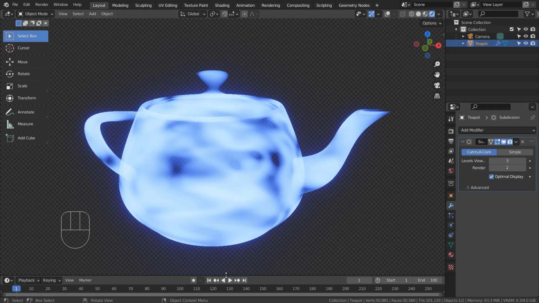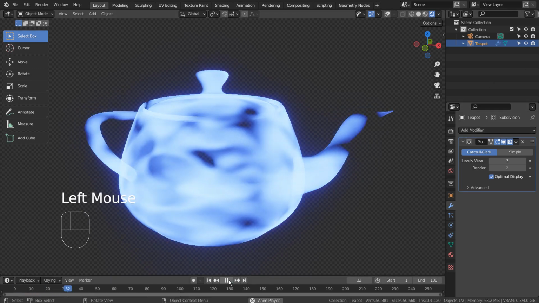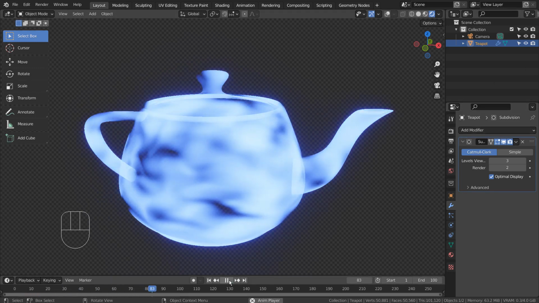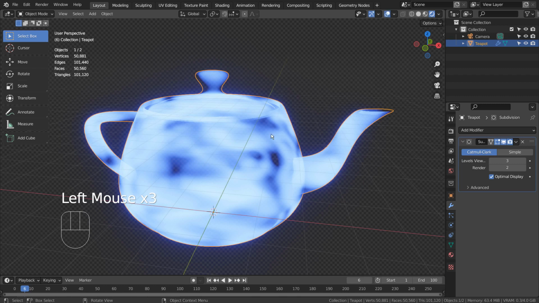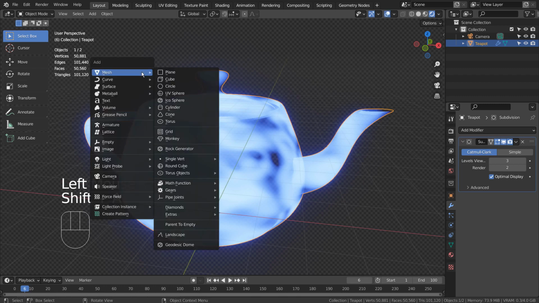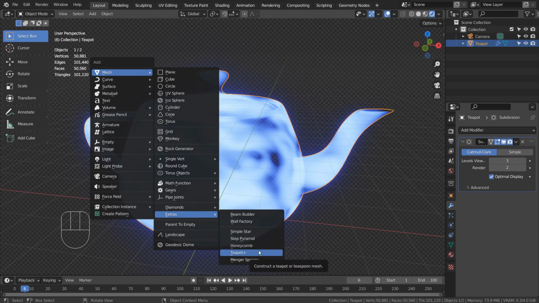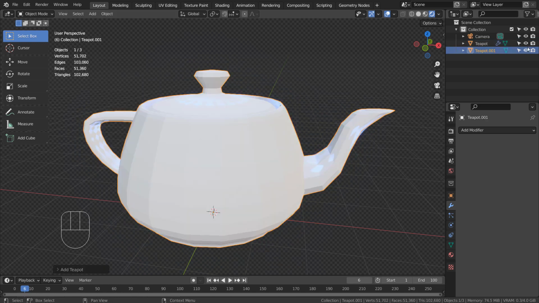In this tutorial, I'll show you how to create this spooky material. Let's create a teapot. If you don't see the teapot in the menu, please activate an add-on called Extra Objects. Press Ctrl+3 to subdivide, and right-click to shade smooth.